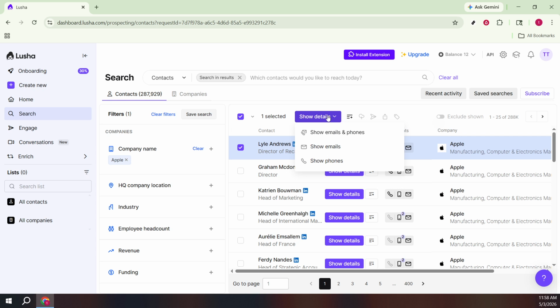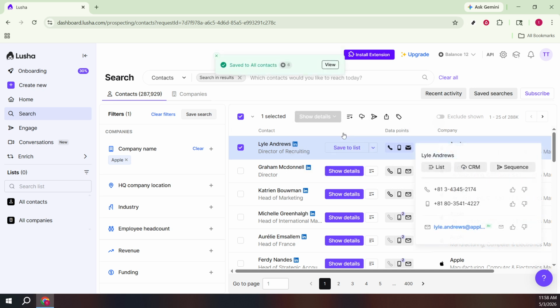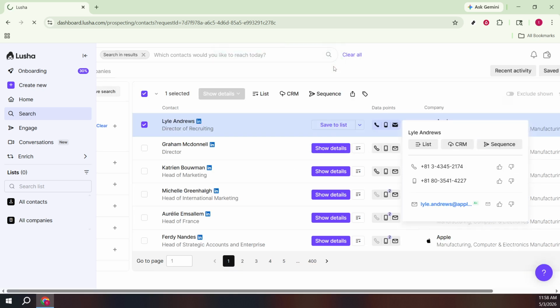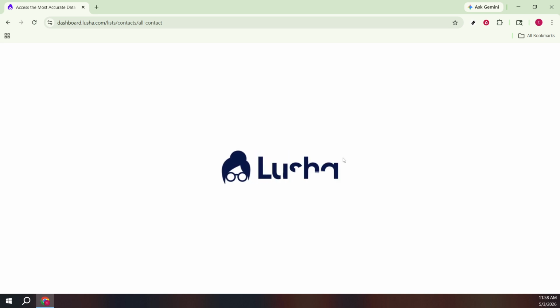If the profile looks promising, click Show Emails and Phones. Lusha will reveal verified contact methods where available. Be aware that revealing details may consume credits on some plans, so confirm you're viewing the right prospects before you proceed. As the information appears, note the most appropriate channel for outreach and verify that it matches the person's current role.